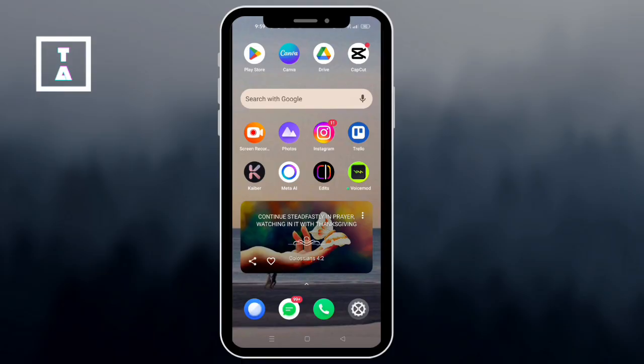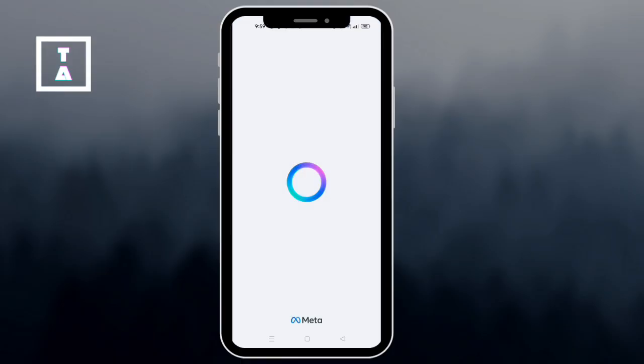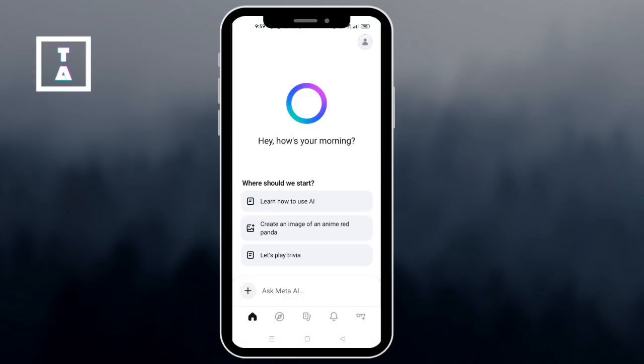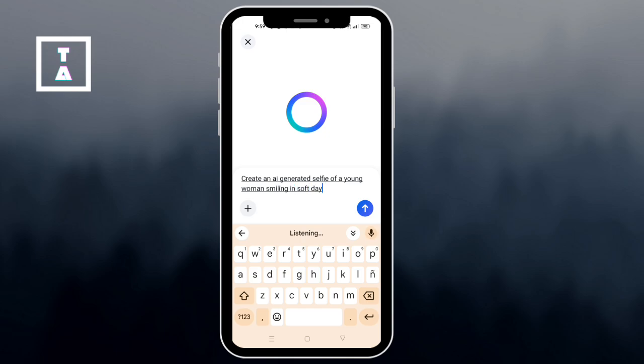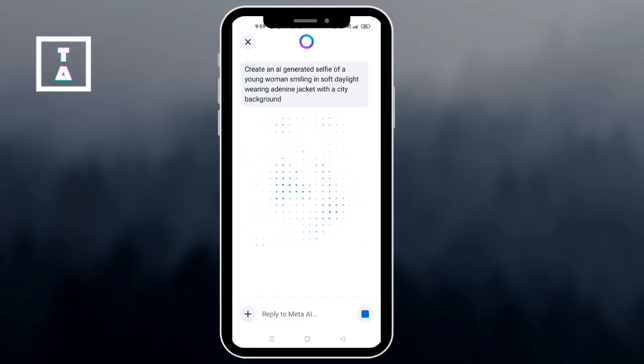Let's get started. First, launch the Meta AI app on your device. Then, here on the main screen, click the prompt box and enter your prompt. Be as specific as possible about the look that you want, like this example prompt here. You need to describe and tell the AI that you want to create an AI generated selfie.